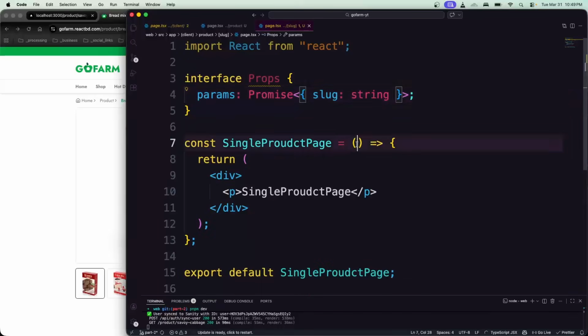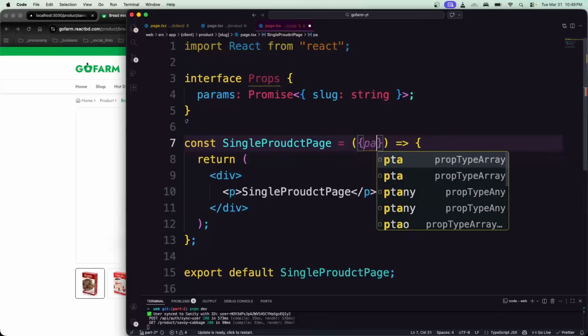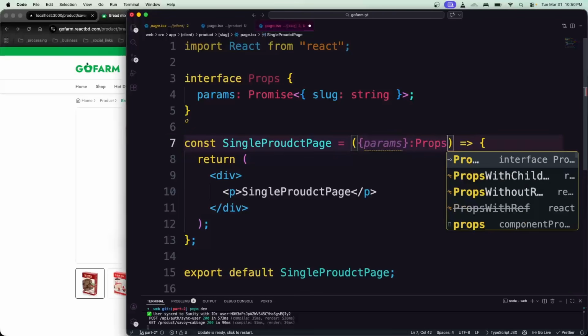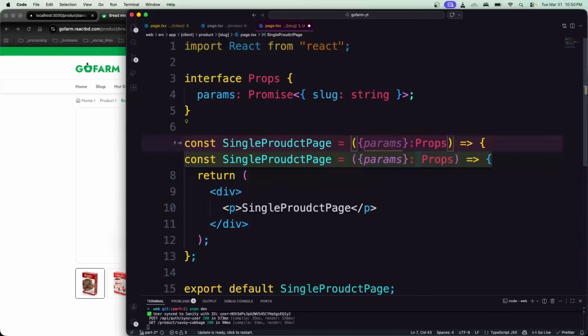Now, as you can see, we can simply get the slug parameter, whatever the params we are receiving. So I'm going to receive the params. Let's call it params. The params are going to be coming directly from the props, right? So as we have the props parameter, we're going to also pass that.